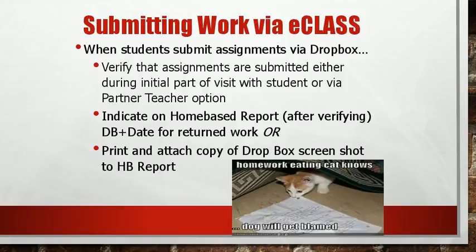If visiting the course page during a visit is not something you or the student find beneficial, another option is to ask the student to print a copy of the Dropbox screenshot. This hard copy of the Dropbox submission can be submitted as verification of completed work with the home-based report.